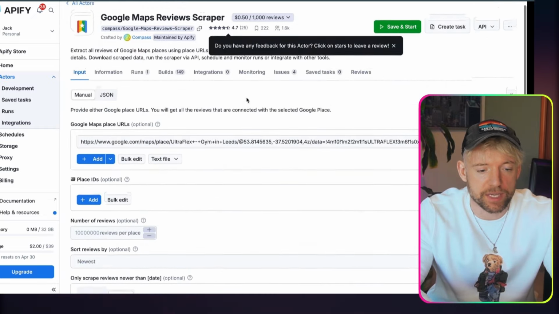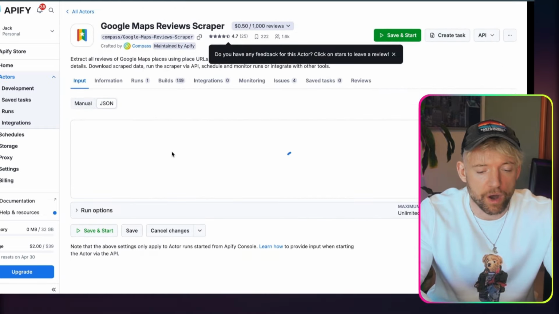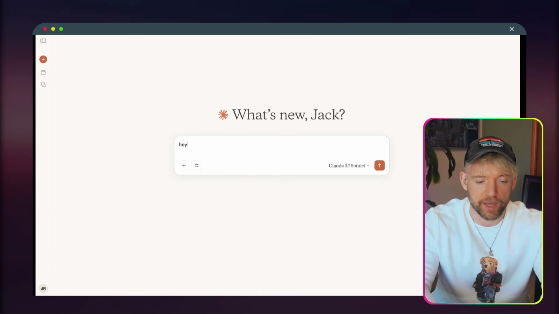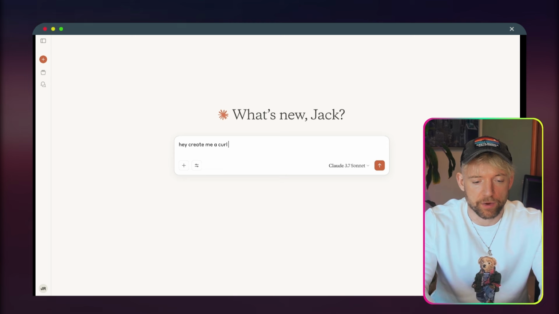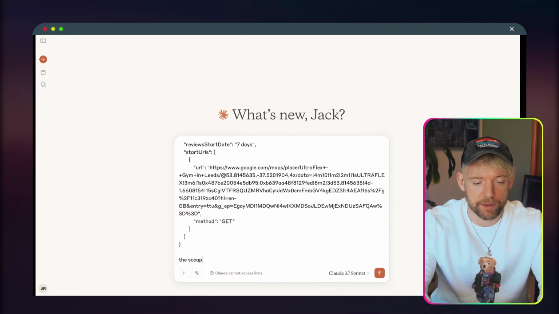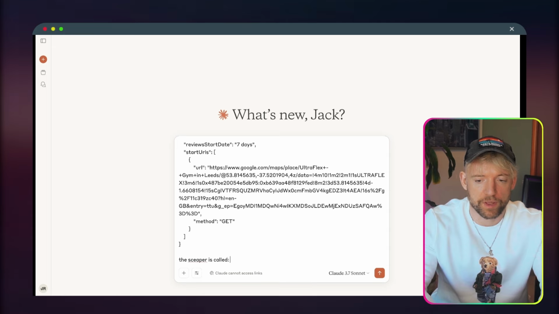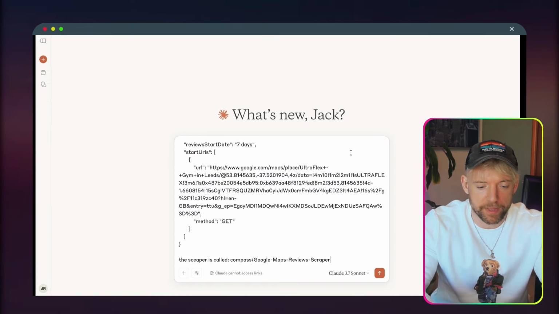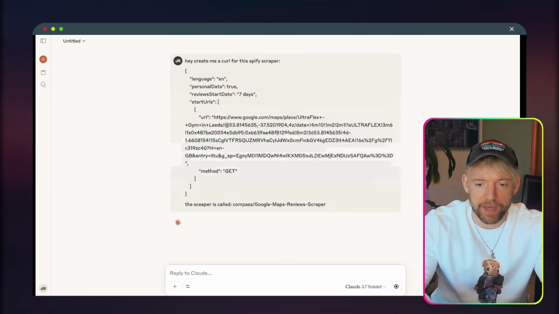And then all you're going to do, guys, is come over to the JSON. We are very simply going to copy all the JSON. We're going to head over to Claude. We're going to say, hey, create me a curl for this Apify scraper, and then I'm going to say the scraper is called, and then you come back over to Apify and you just copy this compass google maps review scraper, boom, enter that in, bam.